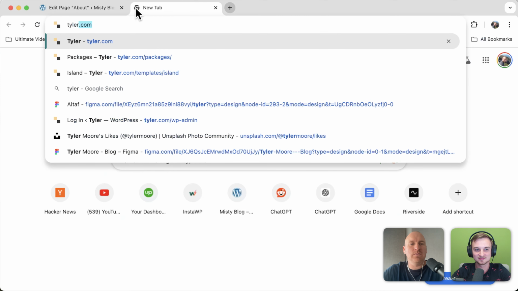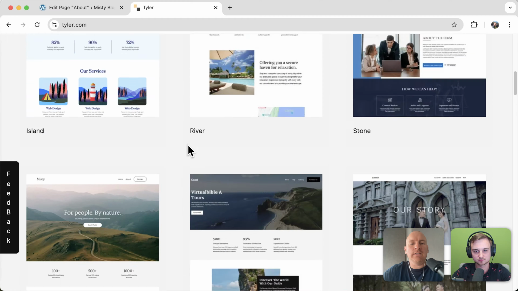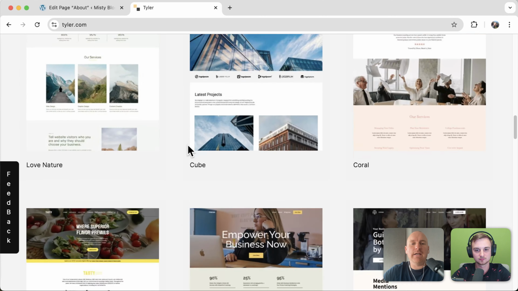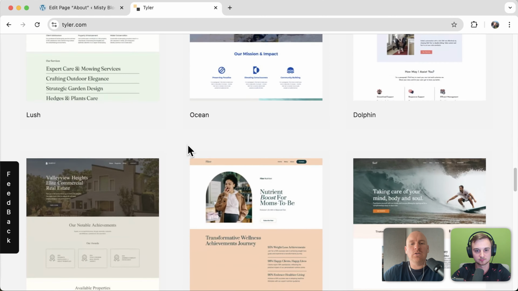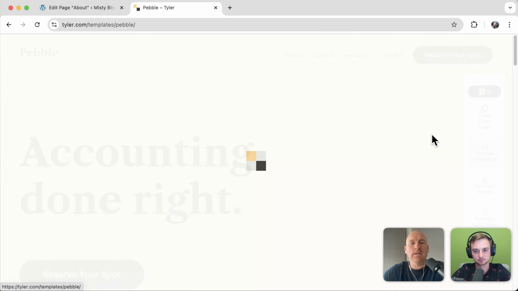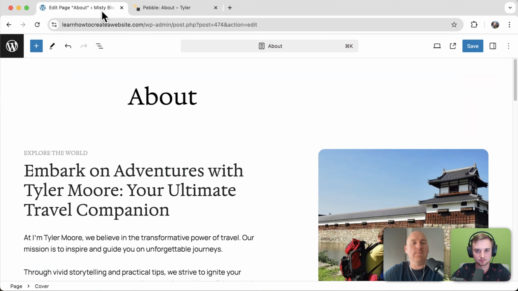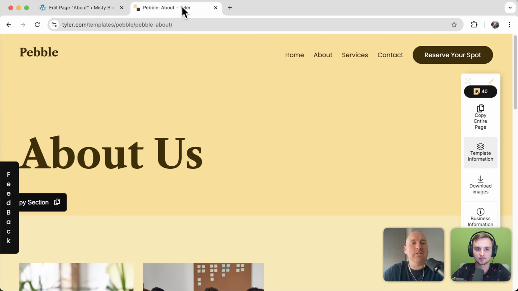So we can just go to Tyler.com right here. So you can choose any of these, and when you click on them, each of them has a bunch of pages that you can choose from. So for example, we can click on this one and we can go to the about page or any page, and we can copy this entire page right here. And then we can just paste it into this page right here. So that makes it super simple.